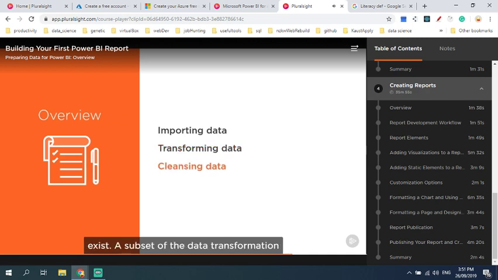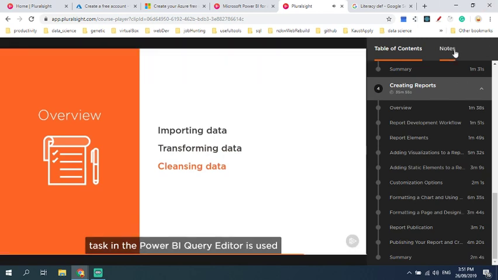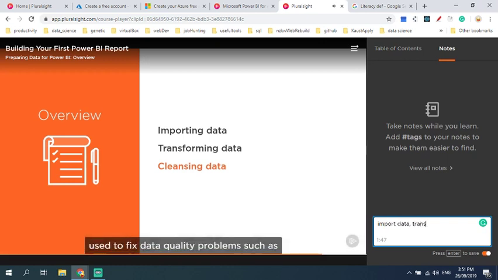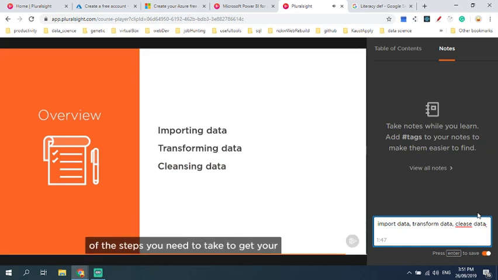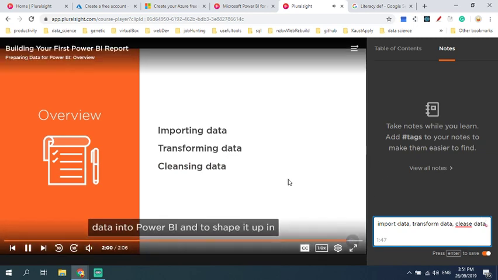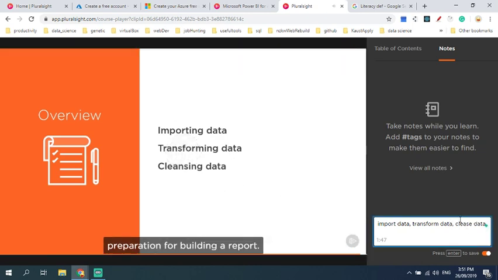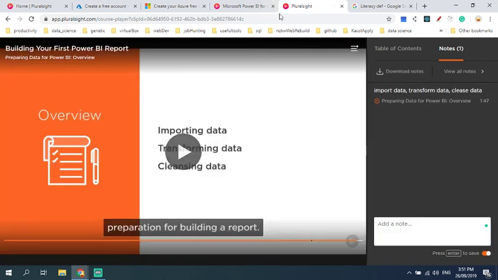A subset of the data transformation task in the Power BI query editor is used for cleansing data. This group of tasks is used to fix data quality problems such as bad characters in the data, as just one example. By the time you finish this module, you'll have a good understanding of the steps you need to take to get your data into Power BI and to shape it up in preparation for building a report.